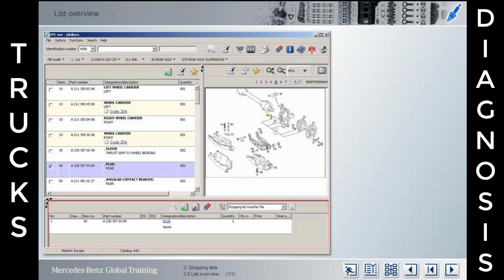You haven't yet saved your shopping list. It is what is known as a temporary shopping list. Temporary means that it is lost when you exit EPC Net. Now click once on the small black triangle at the far left-hand side of the window at the bottom.